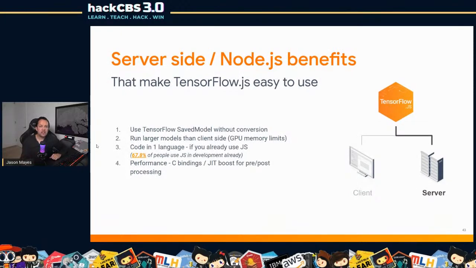Now, on the server side, if you're executing TensorFlow.js in Node.js, there are also some benefits there. As I mentioned, it allows you to execute a saved model without conversion, so you can work with Python developers who might be doing the machine learning in Python. And it also allows you to run larger models than you can on the client side. Obviously, if you have a model that's gigabytes in size, you don't want to send that down to the client side because that's going to take far too long.